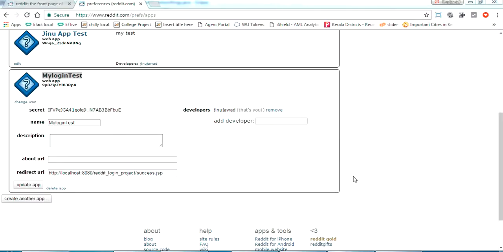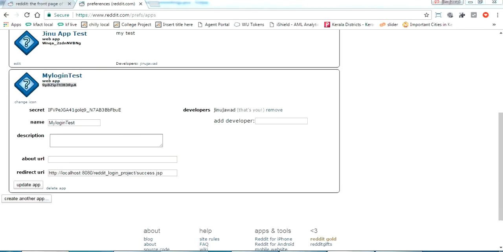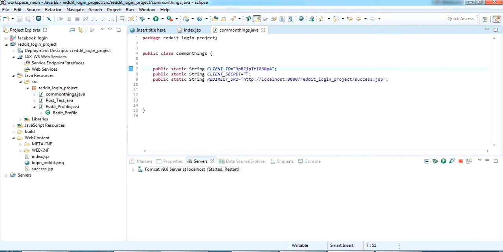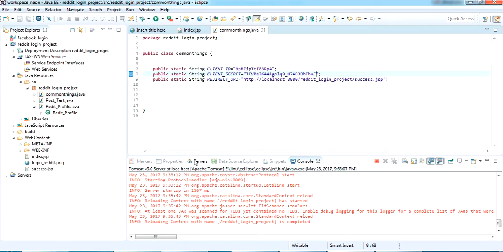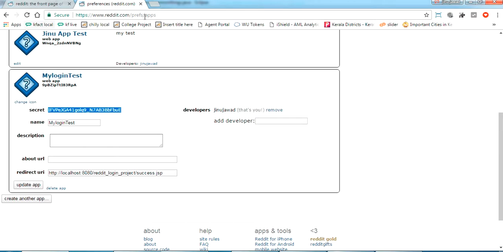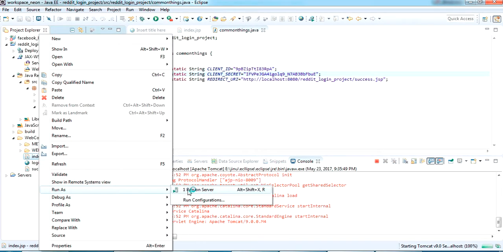I'm back to my app section in Reddit. This string here is the client ID, and this string here is the secret ID of the app which we have created. Now I have copied that. Let me restart my server here, go back to the project, and run that again.